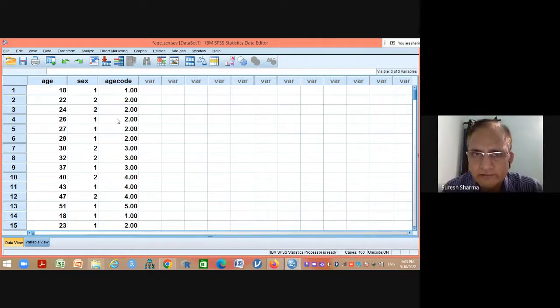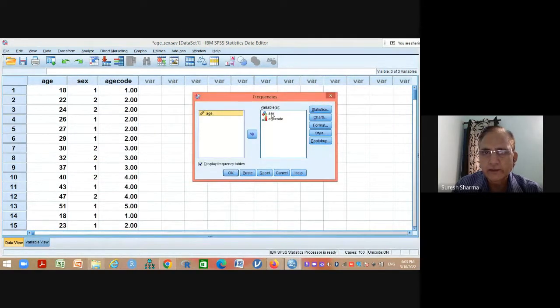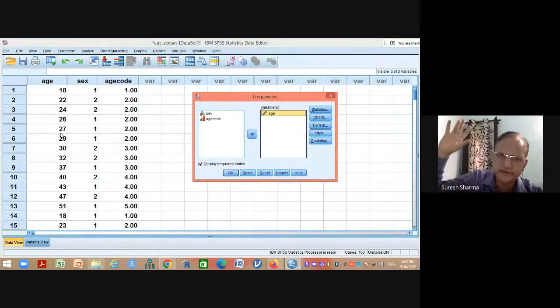Now let's go for some other kind of analysis. Go to analysis and go to descriptive statistics again. Again go to frequencies. Now let me take this sex and age code outside. You can remove any variable and take this age here. The age is a continuous variable, and I will not have to make a frequency table for age. Otherwise, it will give you a very large frequency table.